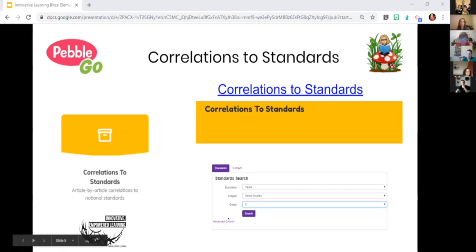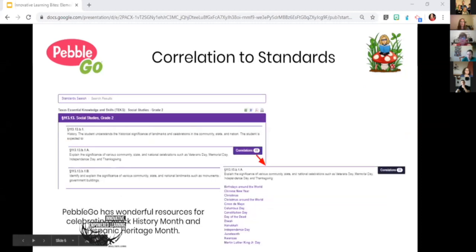There's even, if you look down here at the bottom, an advanced search option. You can put in a specific term that you're looking for. When you run the search, here is what the search will look like here.